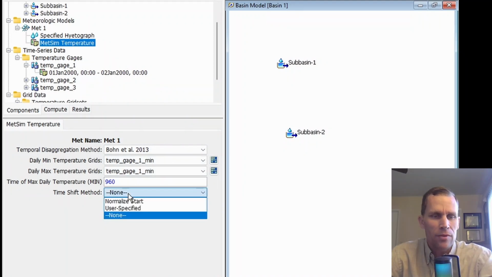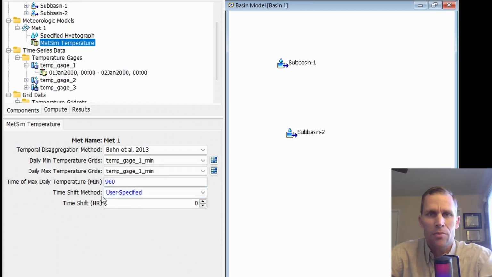And then below that, we have time shift. Our options are none, normalized start, and user specified. These are the same time shift options described in a previous temperature method. All right, back to our meteorological model.